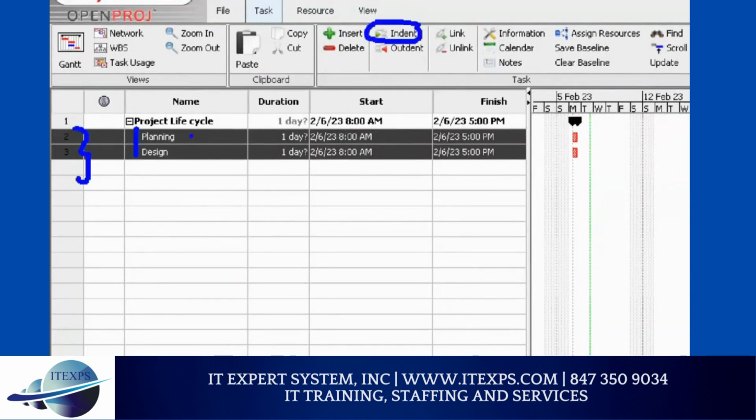When I click on indent, it pushed them a little bit. And you can see that this becomes a parent, you can tell from the icon, and suddenly these two items are here. And you can see this activity becomes like a summary activity. So far, so good.